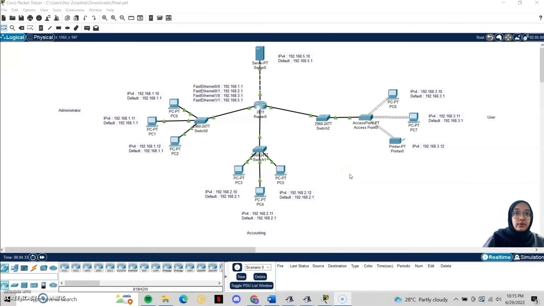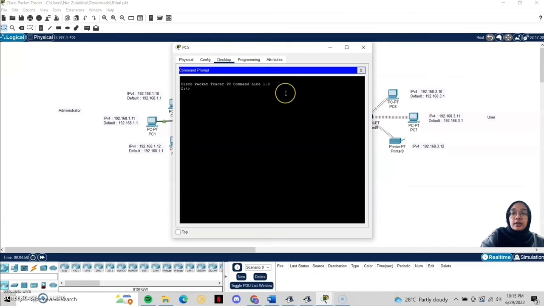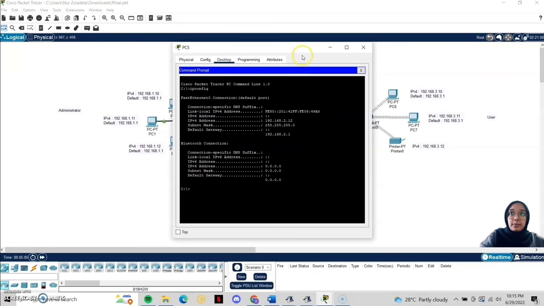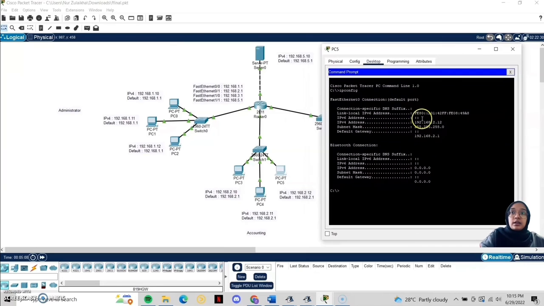Next, we will try the fourth objective, which is to check the IP address of devices that are connected to your network using command prompt. Firstly, I want to check the IP address of PC5. So click on PC5, go to its command prompt and type in ipconfig. And there, the IP address details of PC5 are displayed. You can see if it's the same as the one that you typed in earlier, and it is exactly the same. The IP address and the default gateway are the same as you entered earlier.